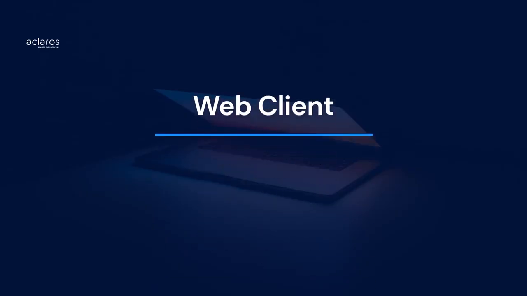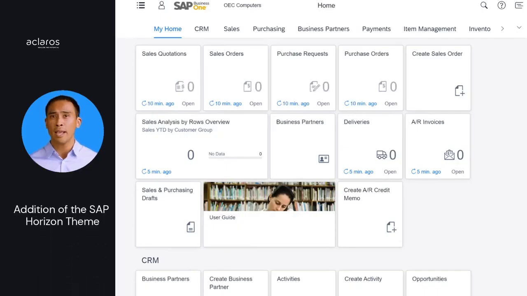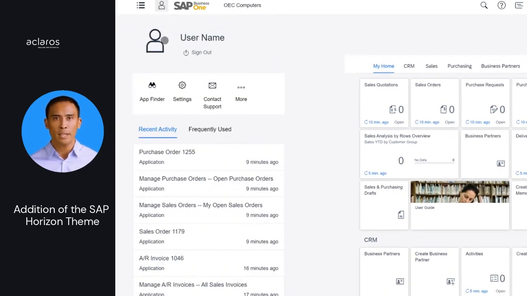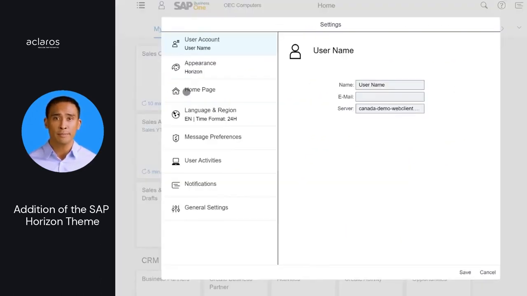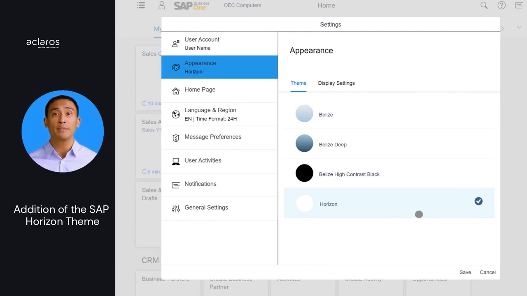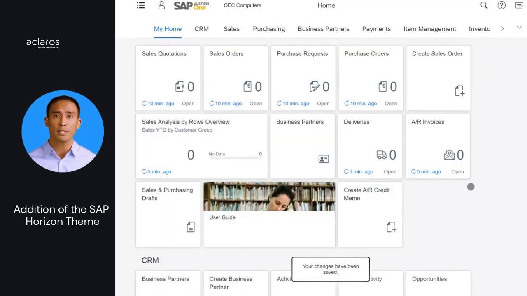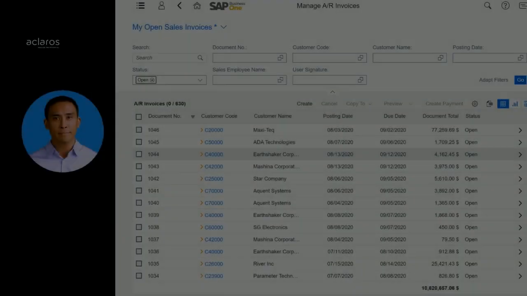Let's start with the many improvements for the web client. Addition of the SAP Horizons theme. In the Settings dialog, under Appearance, the Horizon option is available on the Theme tab. The Horizon theme in Web Client adopts the color scheme and tile style of the Horizon visual theme for SAP Fiori. This is what we will be using for the rest of this demo.